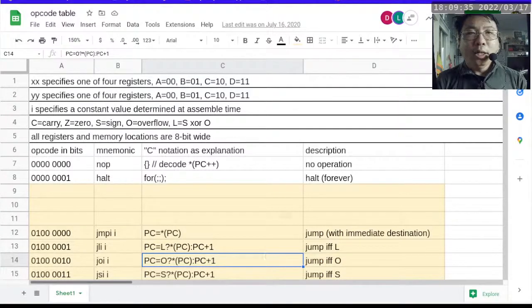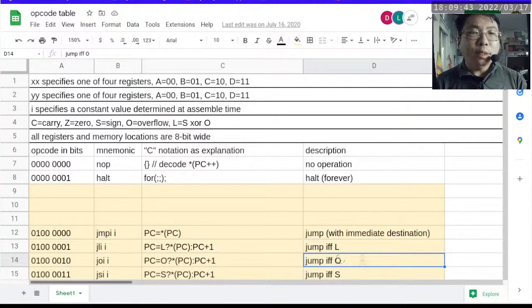Okay, and in column D, it is a more or less user-friendly description of what it is. So this one means jump if and only if overflow is a 1. So that's how we use the opcode table. Now, in the opcode table, this is an easy one to figure out.